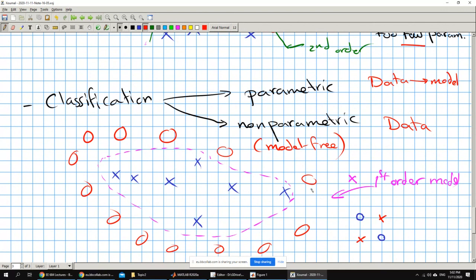How about this? Can you find any first order, any line that would separate the X's and the O's? Impossible, right? This is called the exclusive OR problem. You have your data like this. It's extremely difficult. You cannot do that. So if you use a parametric model with the incorrect model, you're not going to be able to do any better than the nonparametric. The nonparametric actually doesn't need anything.